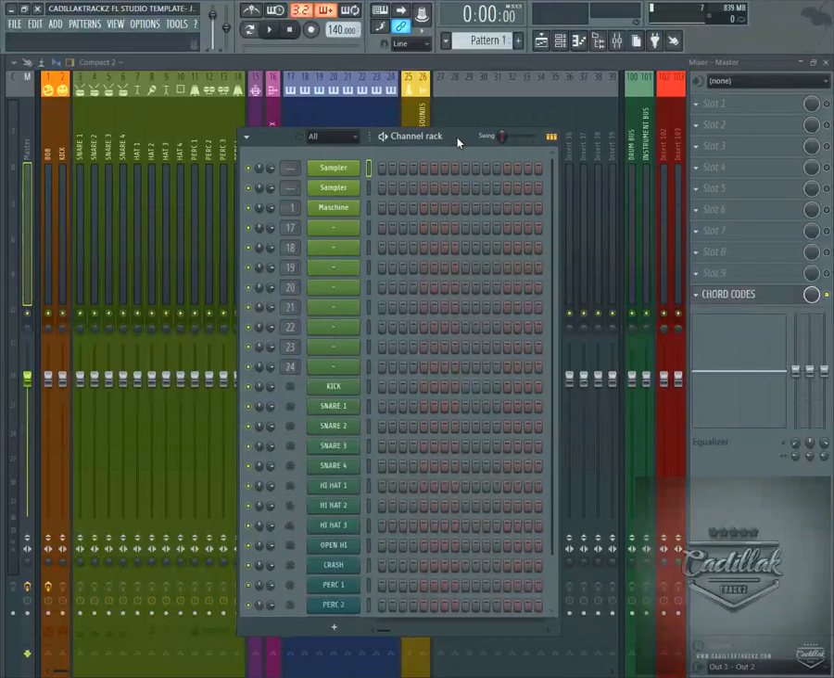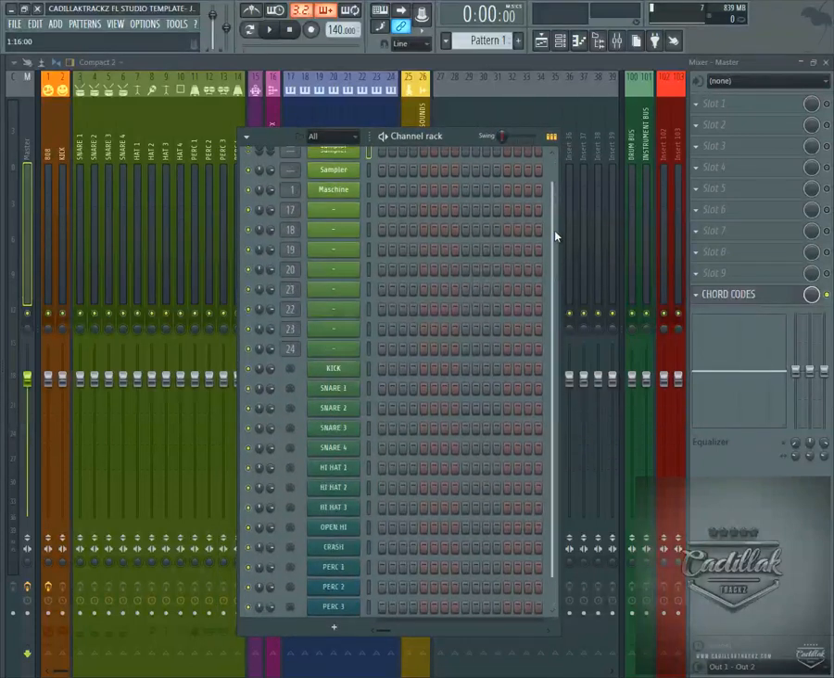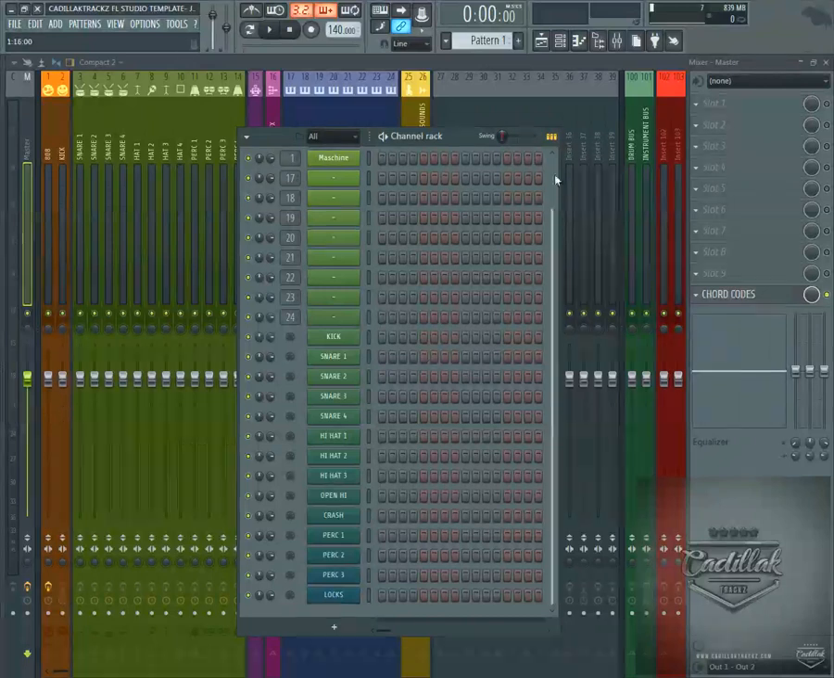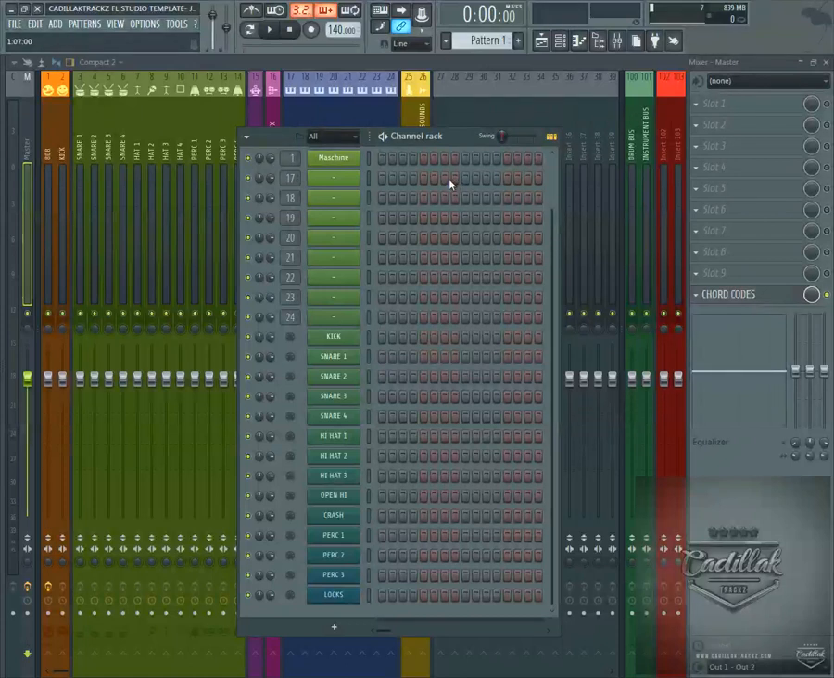So when you open up the template, it looks like this. I'm making this template on Fruity Loops 12.5, so it should open in 20 fine. It should open in 12.5 fine. It should open in 11 fine also. And if you have any problems, just send me an email. We can go through that.